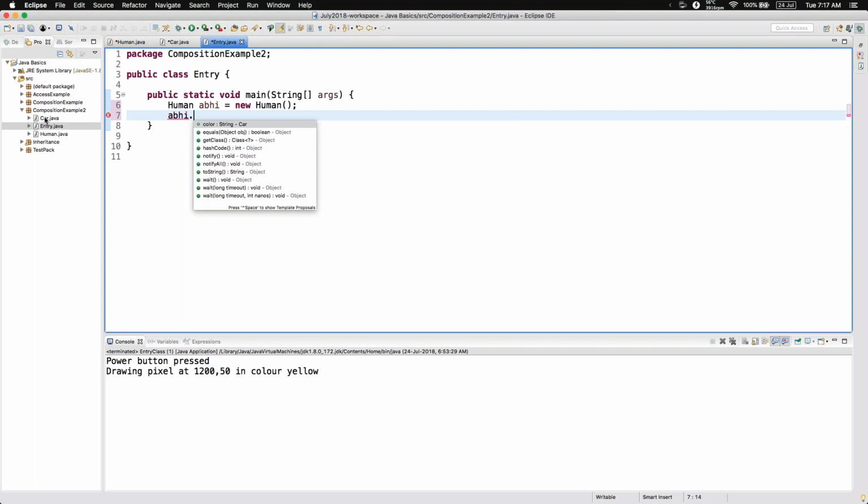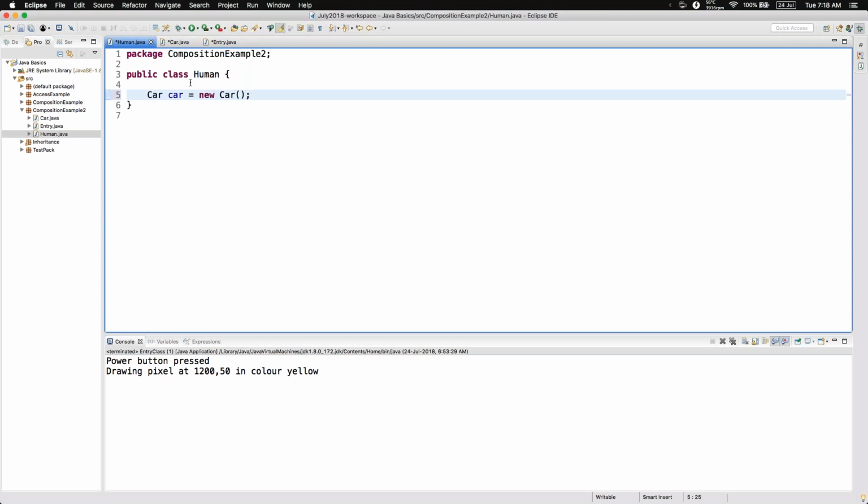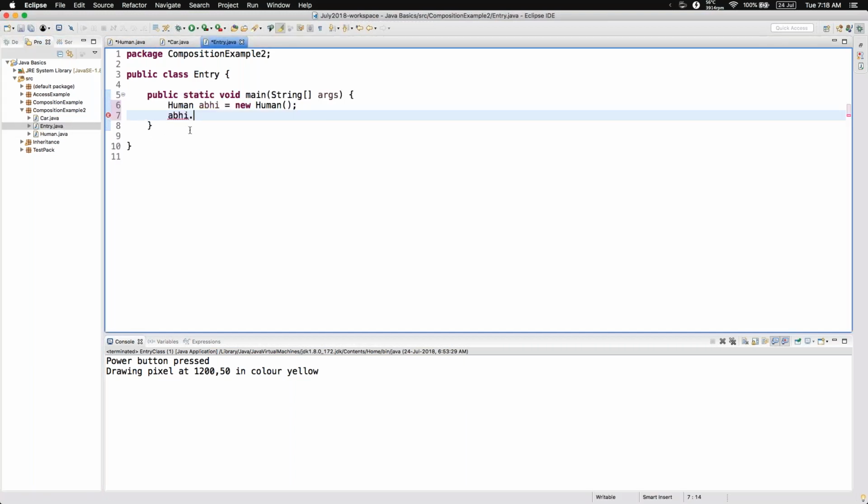So when you want to do a has-a relationship, what would you do? Instead of extending from car, I'll just remove this and you will have a car here. Correct? Now if I go back to my entry, I can say Abhi dot, I won't get color, I'll get car instead. You see this? And when I select it, from there I can get a color. Correct? I can change it to maybe black.